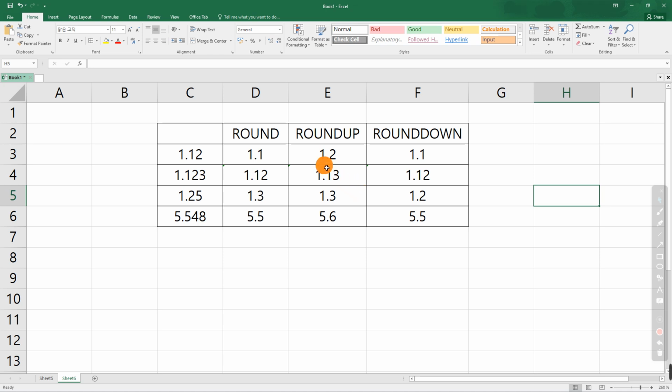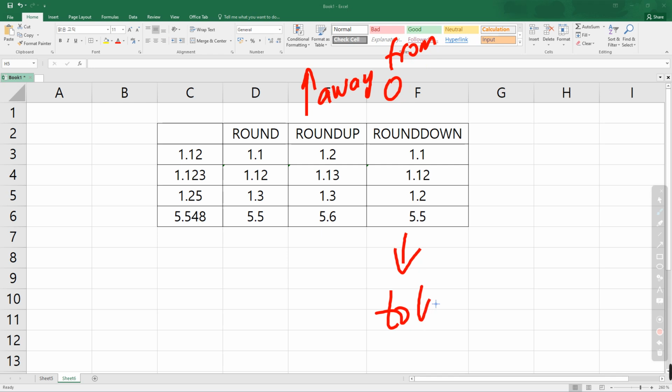Again, round up will round up away from 0, right? Away from 0. So this will round down towards 0. Towards 0. Okay, this is the difference. So I hope you understand the concept of this.